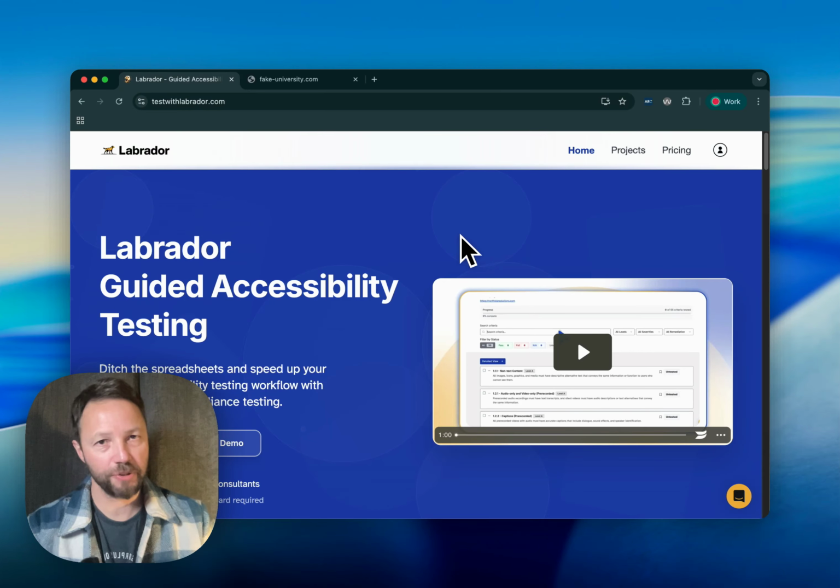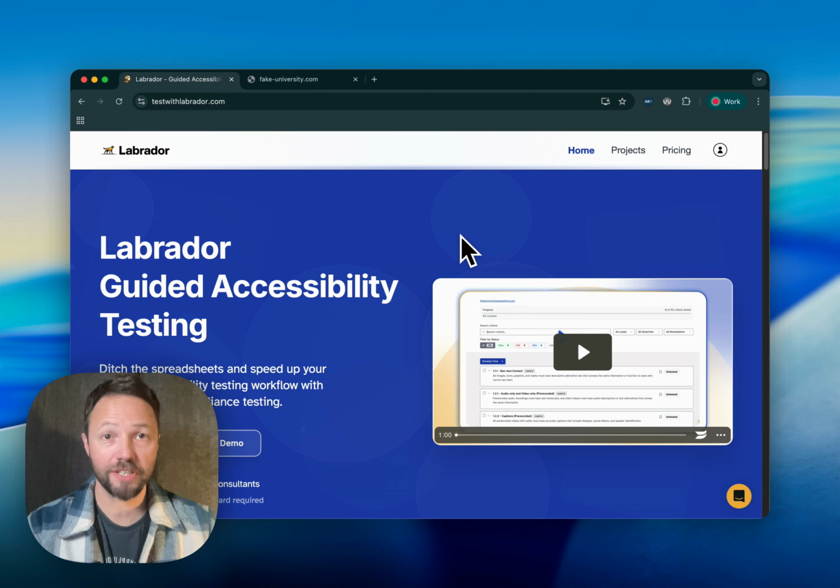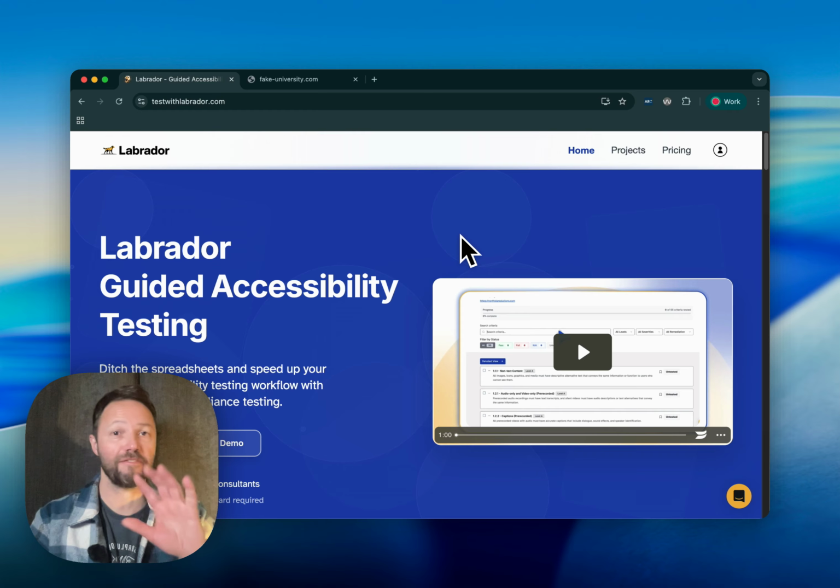Hi, I'm Grant from Labrador, and I'm going to show you how quickly and easily you can set up your first Labrador project within 5 minutes.